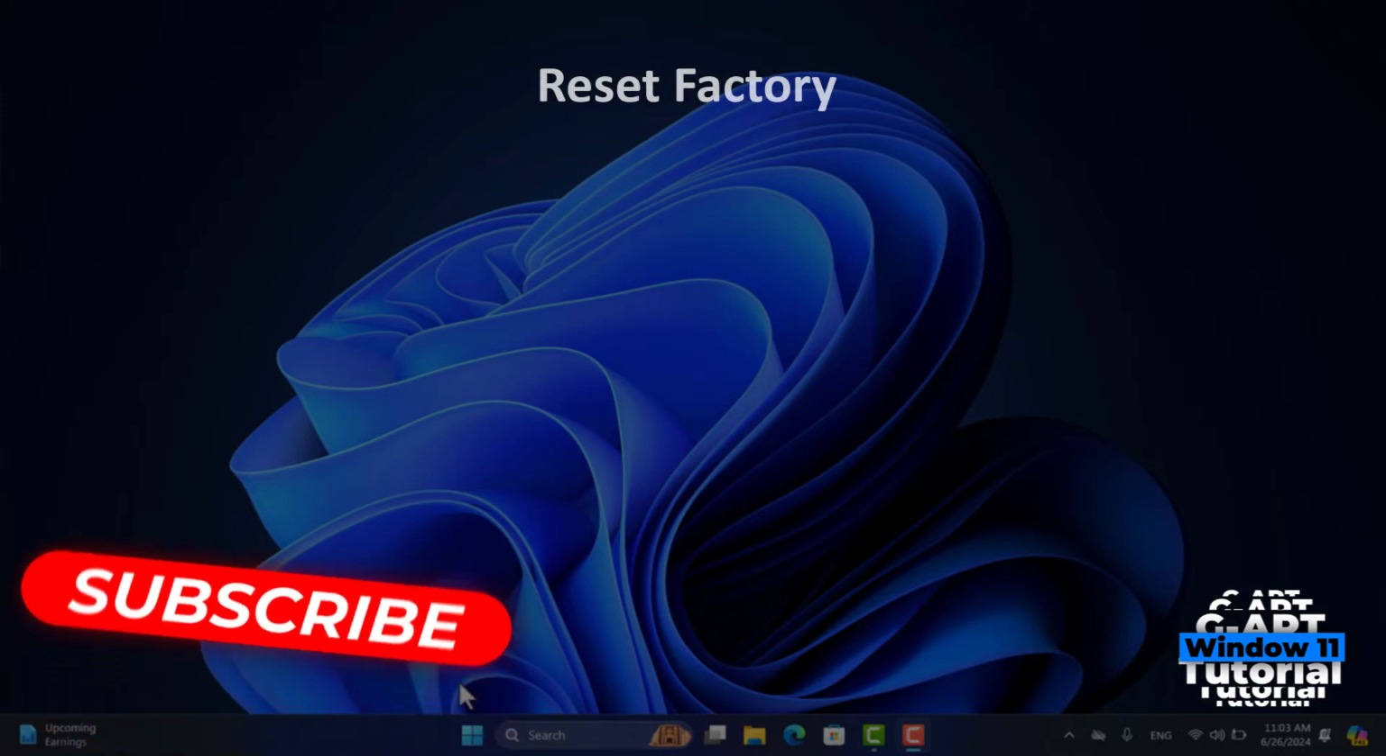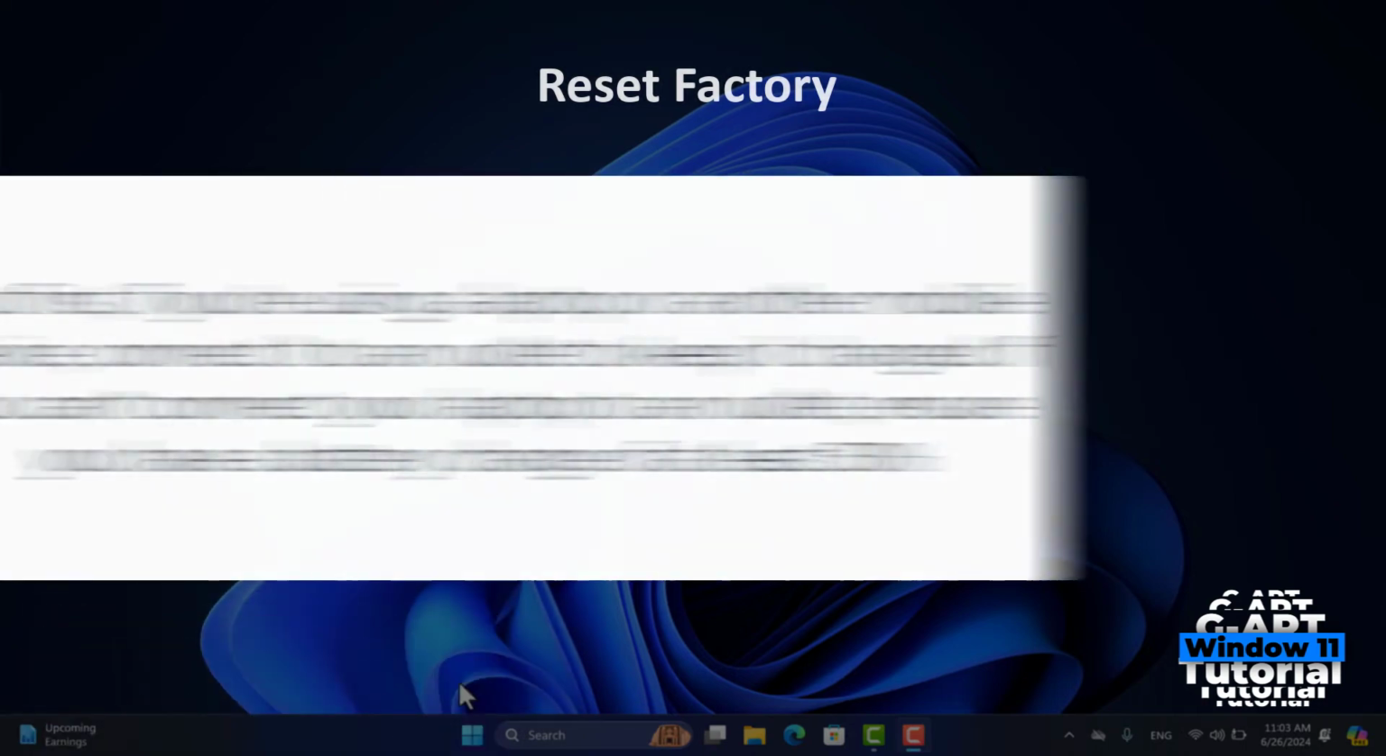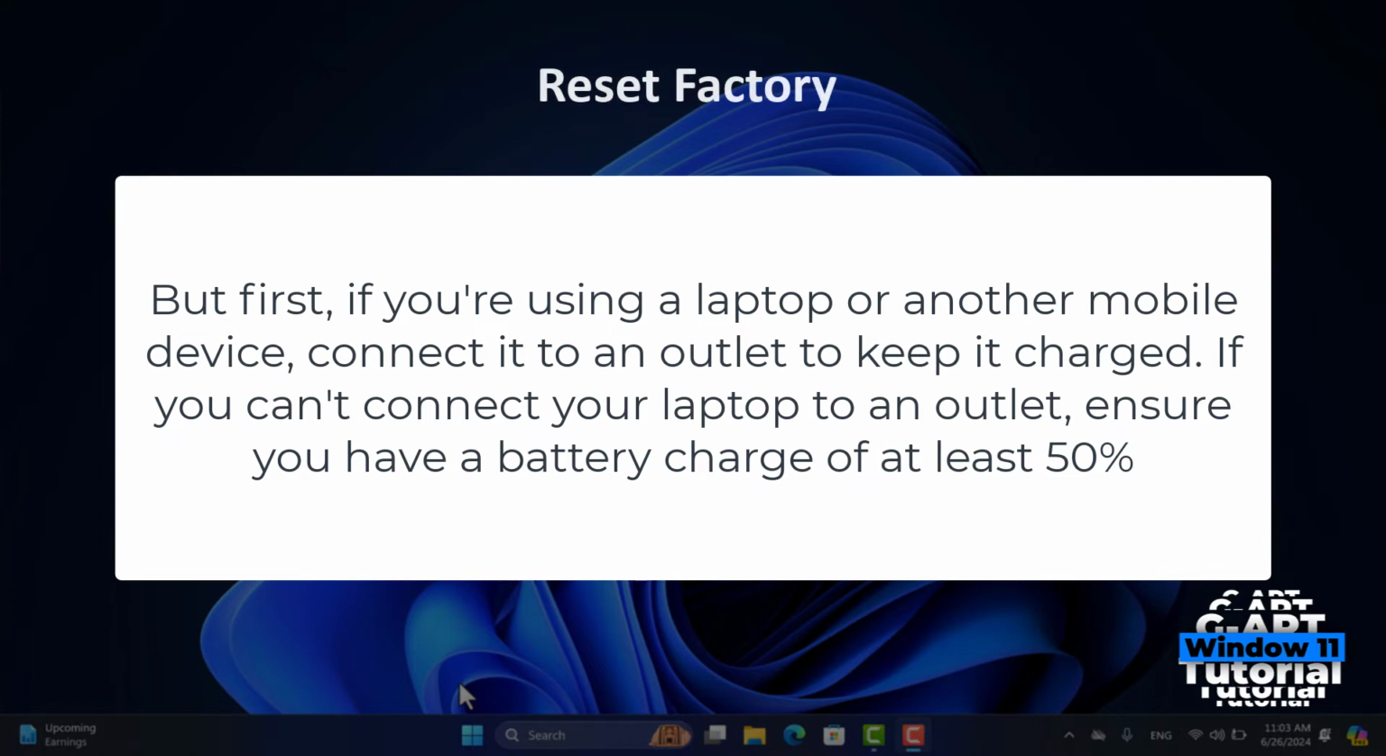On a Windows device, follow these steps to perform a factory restore. But first, if you're using a laptop or another mobile device, connect it to an outlet to keep it charged. If you can't connect your laptop to an outlet, ensure you have a battery charge of at least 50%. Otherwise, Microsoft won't let you do a factory reset.